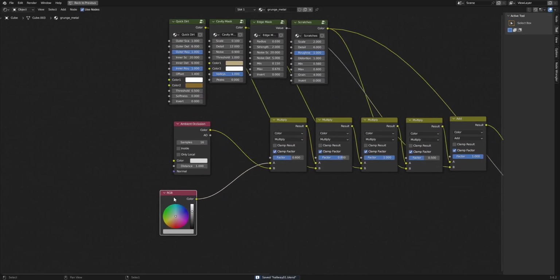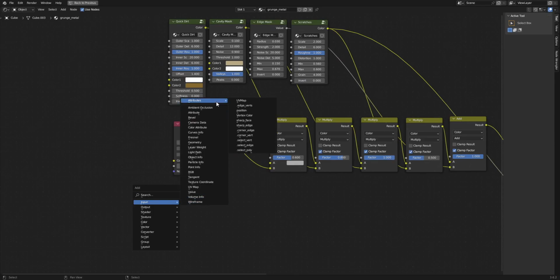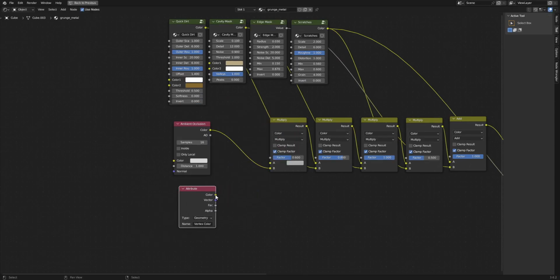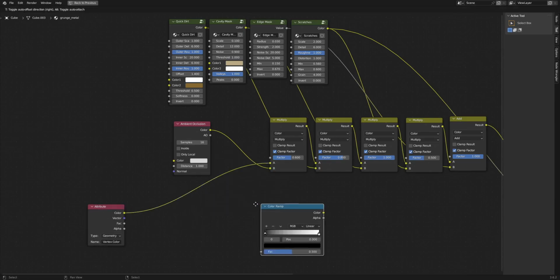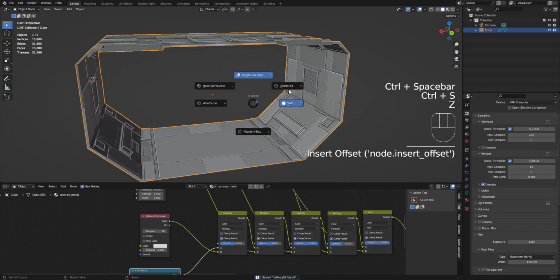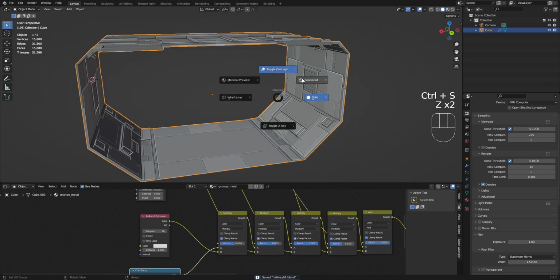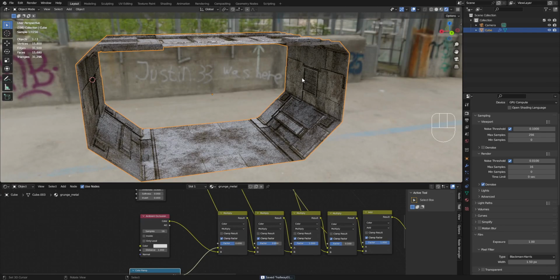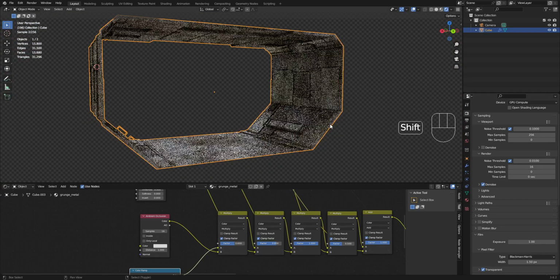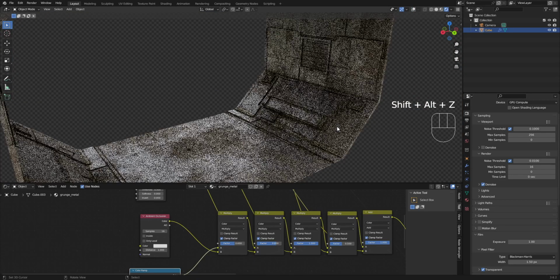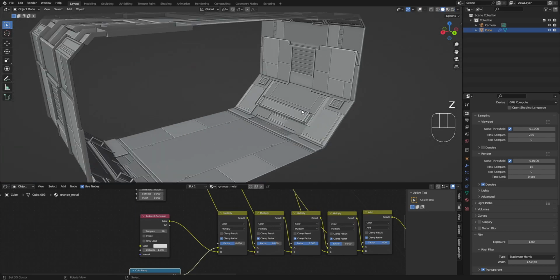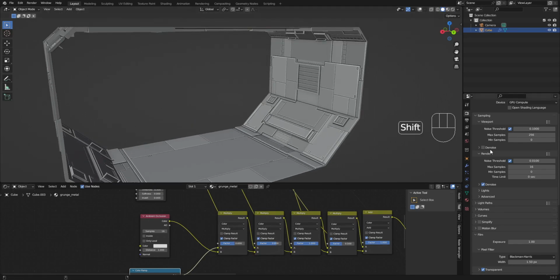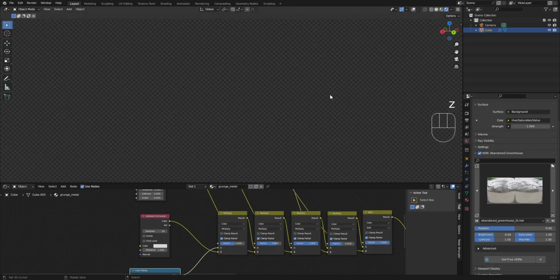Replace this base color with the vertex color. There we go. And probably use color ramp as a control. And let's try and render this. Wait, the film transparent. Okay, the texture needs work, but first I'm going to fix the lighting so I can see the stuff better.